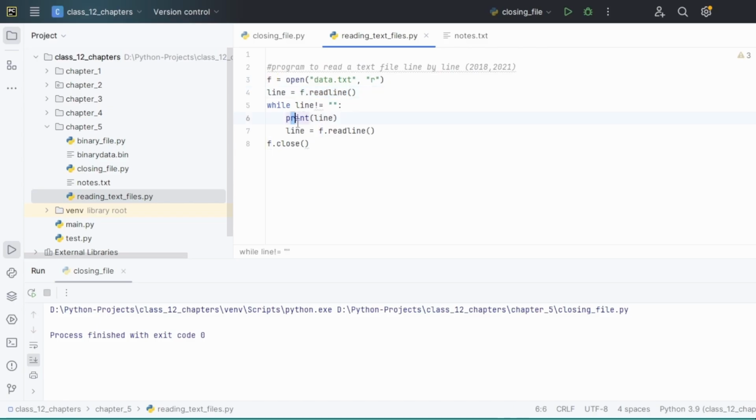So here we are printing that line, then again we are reading that line, f dot readline, and this loop will continue till this empty string is encountered, which means we have reached the end of file, and then finally we are closing this file. So here this data.txt file should exist in order for this to work.